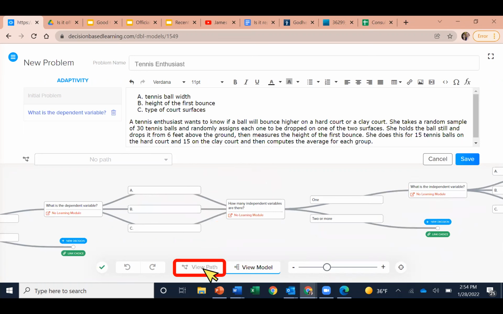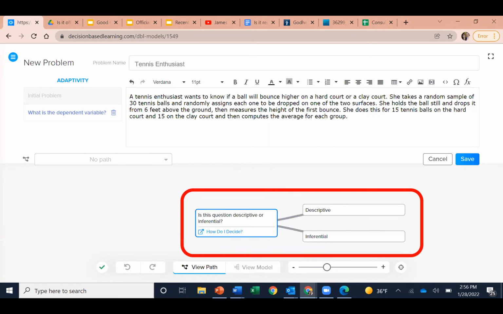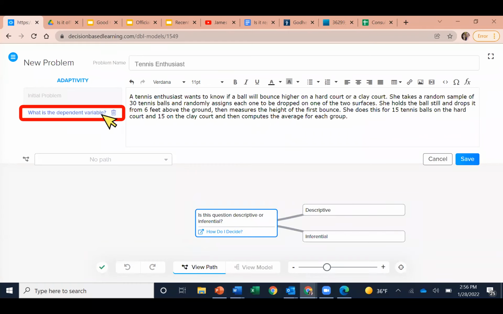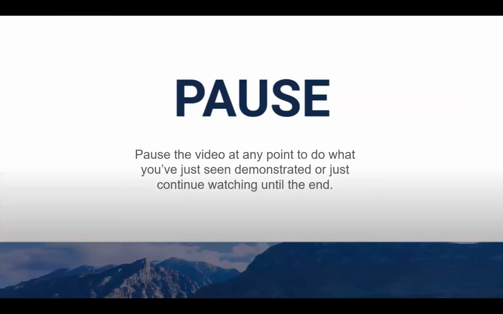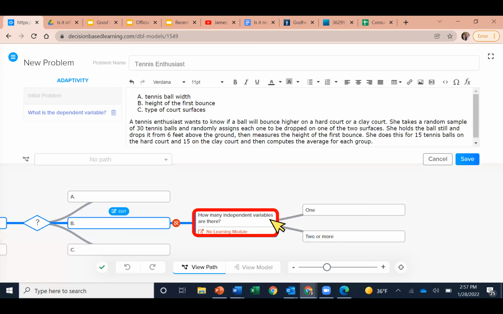To have the ability to continue adapting, click View Path. You have left the model view and are now in the path view again. To return to the decision point you were working on, click the question in the adaptivity column. Click the correct option. Pause the video at any point to do what you've just seen demonstrated, or just continue watching until the end. Click the next question.